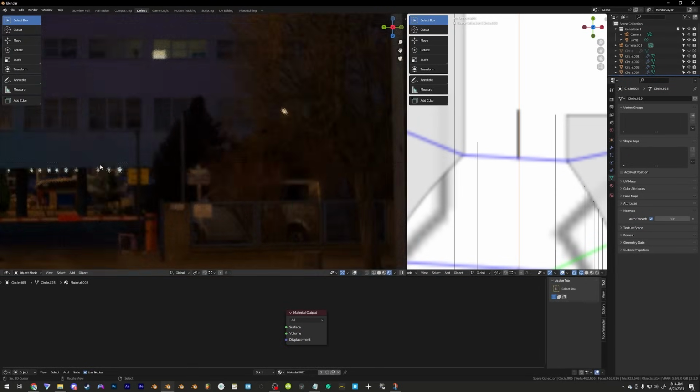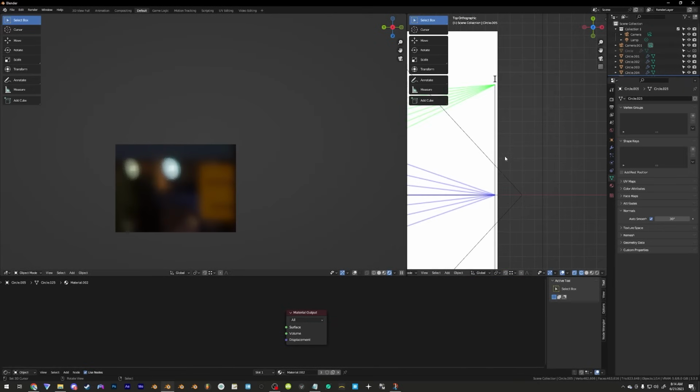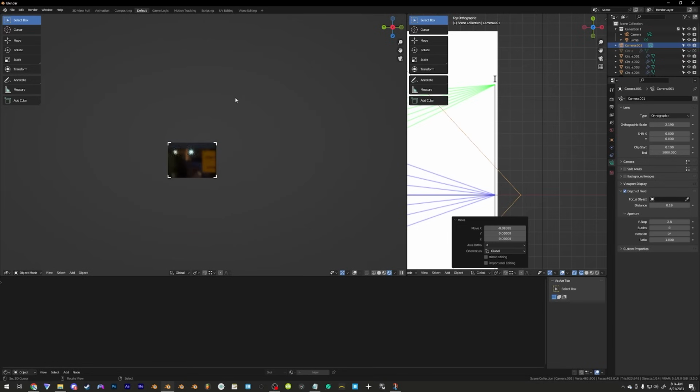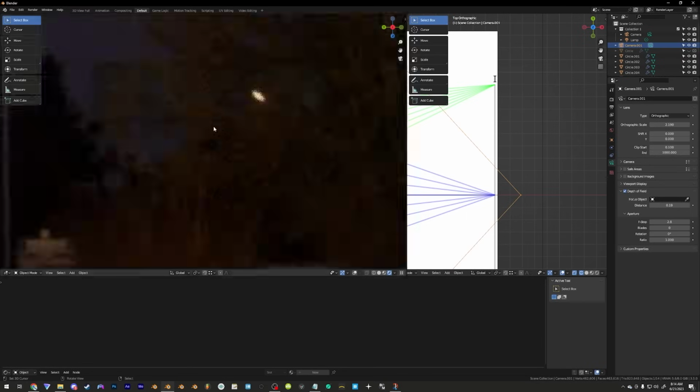We can actually focus this image even clearer by isolating a specific section of the render and then moving this around until we get a better focal plane or focal point. So I'm going to just focus it like that. Now we have our image.